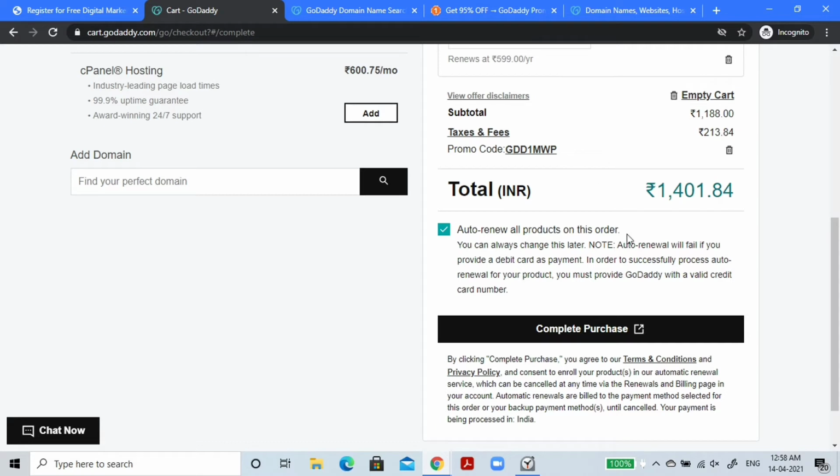Now you can see, since I'm living in India, the currency is rupees, and it's going to cost me 1401 rupees, which is not a big ask, provided that I'm getting a hosting service for the next 1 year, and the domain name is going to be free. And not to mention, it's going to give me a free secure socket layer certificate as well, that is SSL certificate as well. Now I'm just going to click on complete purchase.